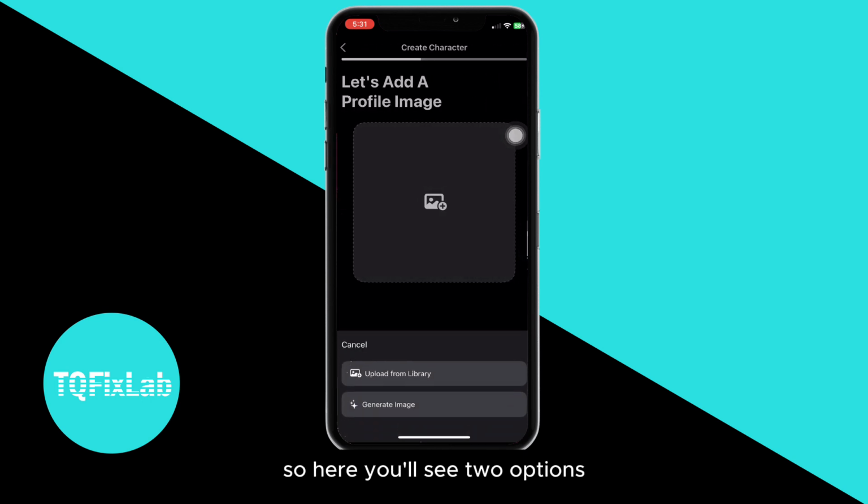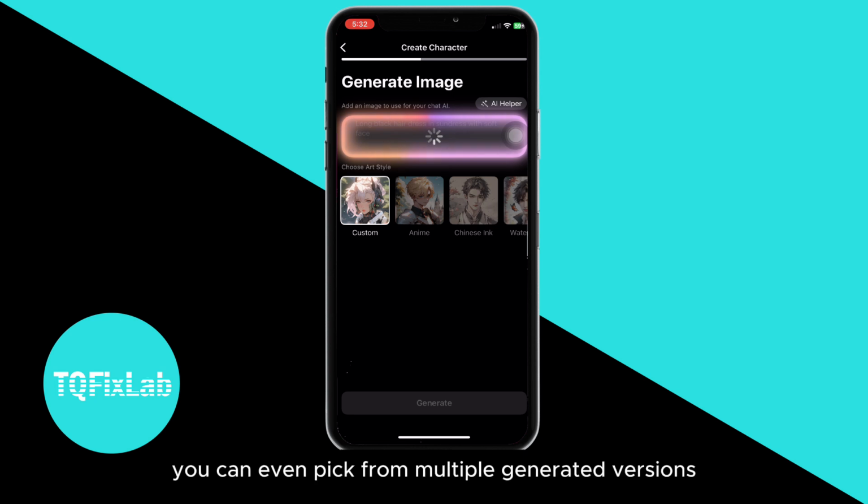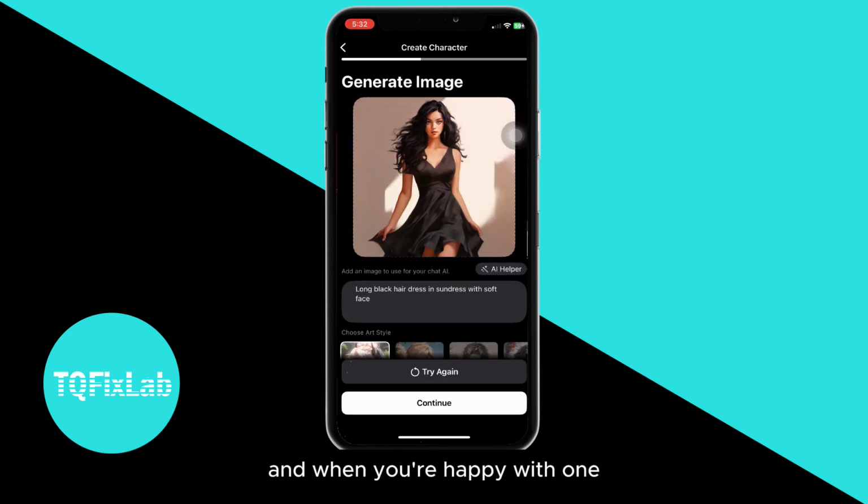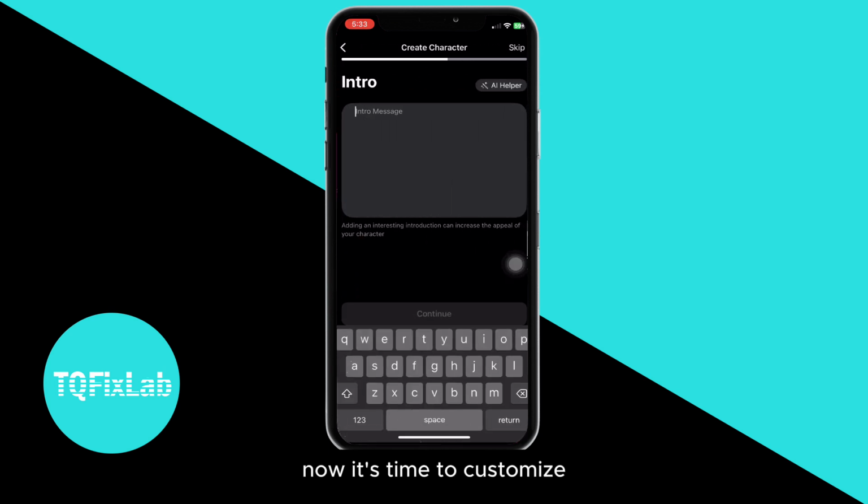So here, you'll see two options. You can either upload a reference image or type in an image prompt to generate your character. So pick one, hit generate, and wait for a few seconds while your character is created. Once it's ready, you can even pick from multiple generated versions, and when you're happy with one, tap create image, then hit next.